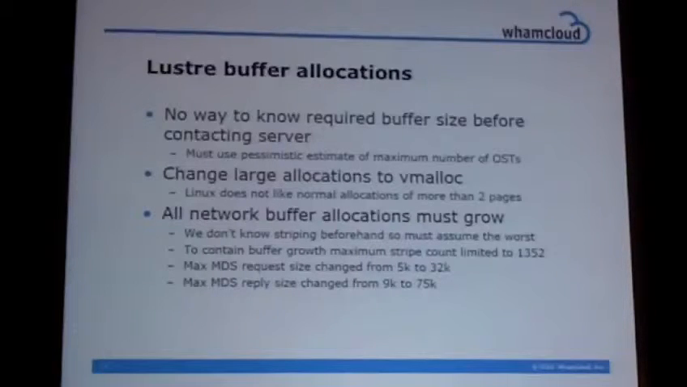So, of course, all network buffers must grow as well. For our testing purposes, we decided to limit the maximum striping at a somewhat arbitrary number of 1352, just to contain the buffer growth. Even with that limit, the maximum request size for MDS grows from the current 5 kilobytes to 32 kilobytes, and the reply size grows from 9 kilobytes to 75 kilobytes, which is quite big. Only if you have a huge number of OSTs in your system, of course.